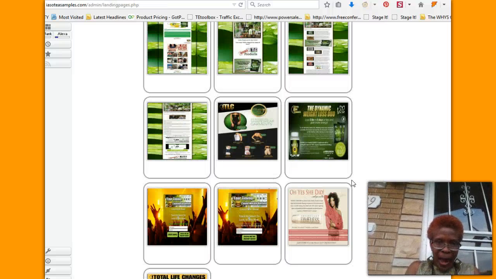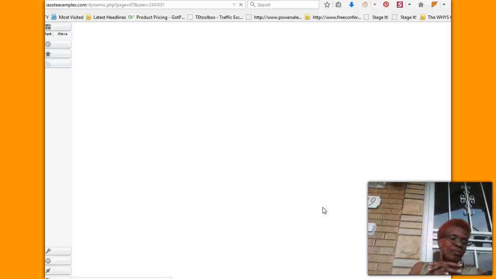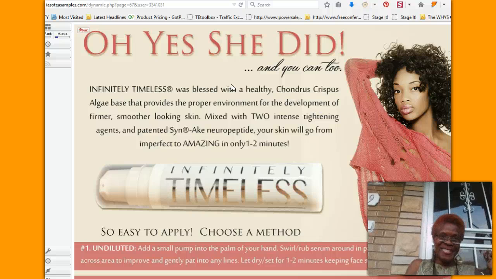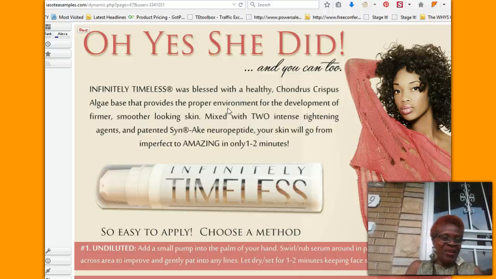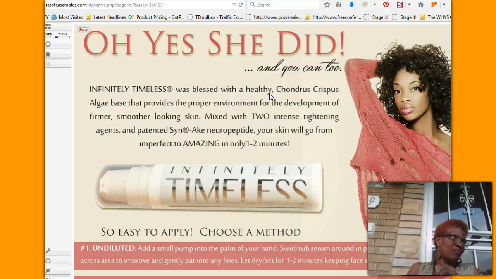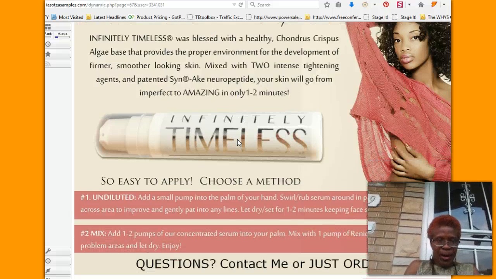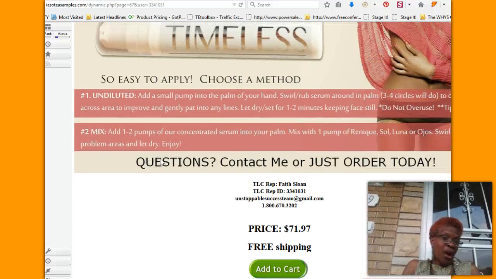Okay, so we've got this one as well. Infinity Timeless. This is the product that works in 2 to 3 minutes max. Takes the bags and the wrinkles off of your face. I love it. And when people click on, let's go down here, questions about the product, contact me or just order it. So my contact information is here, or they can pay $71.90 with free shipping.